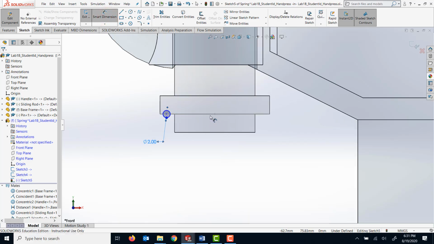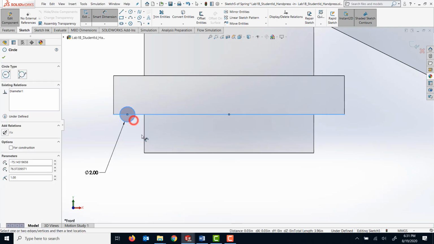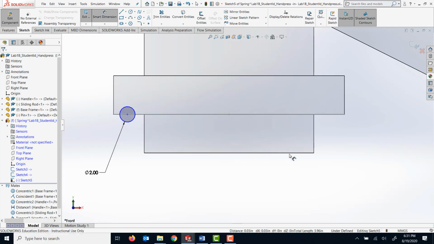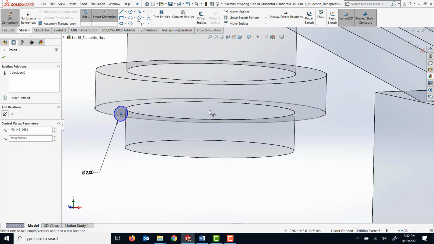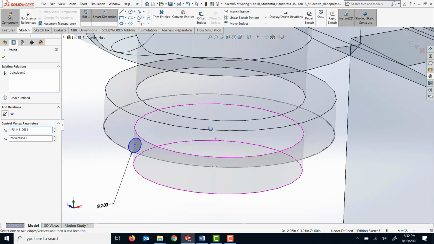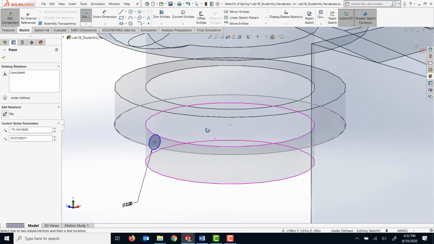To do that, I'm going to pick the center and select this. This can be tricky sometimes. I'm just going to rotate it so it's easier for me to line things up. I'm going to select this, and I'm going to select this center point. Okay.